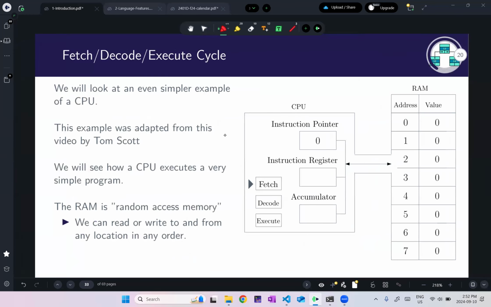So we're going to look at an even simpler CPU and a simple program on the CPU. This CPU is going to have 3 registers. An instruction pointer, which will tell me which memory location I should get the next instruction from, the instruction register, which is going to store that instruction, and an accumulator, which is just a multi-purpose math register. It's going to keep track of some numbers. And then we're going to do what's called the fetch, decode, execute cycle. So we're going to fetch an instruction from memory, decode it, and then execute it.